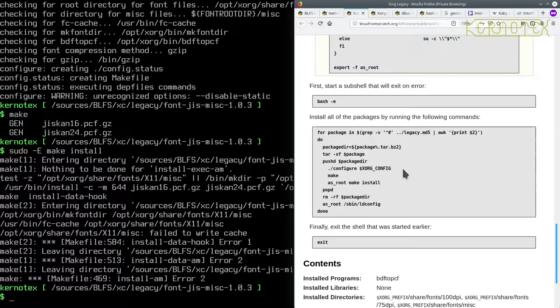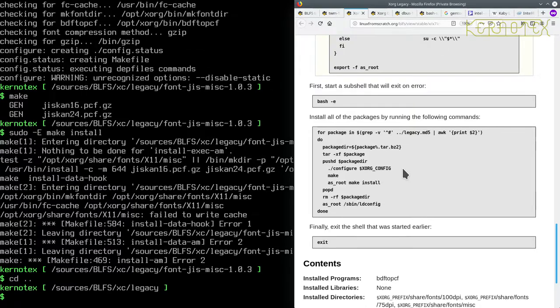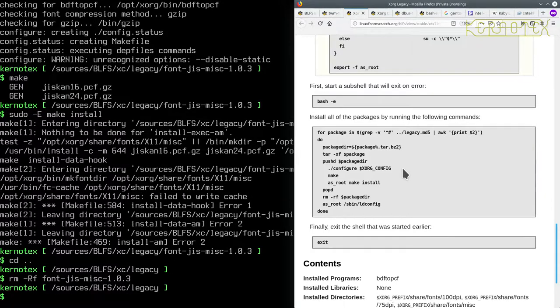Okay, well, I think they're Japanese fonts, so what I'm going to do is remove that one from the list. I don't think I'll be needing those. If you do need them and you're getting the same error, unfortunately, you're going to have to try and fathom out why. Well, that's failing.